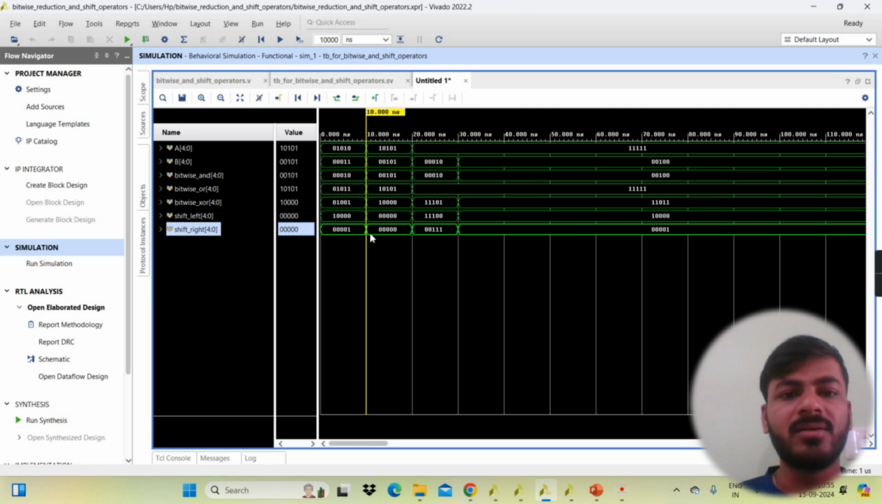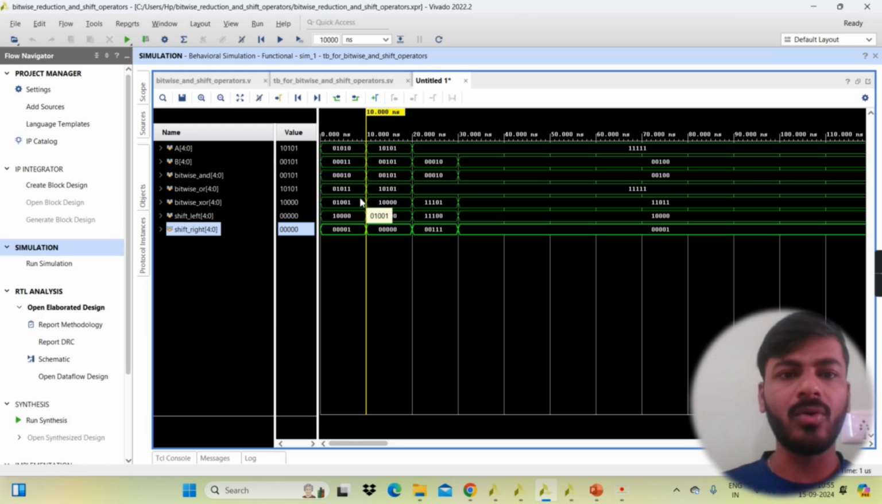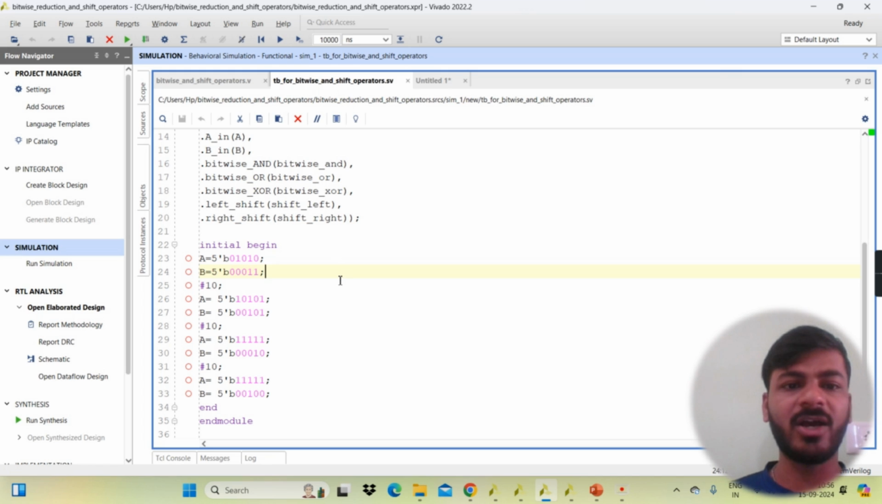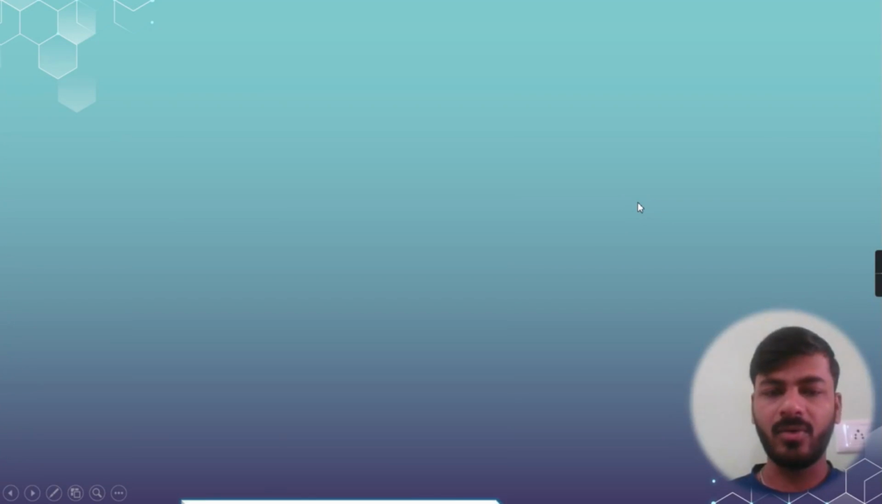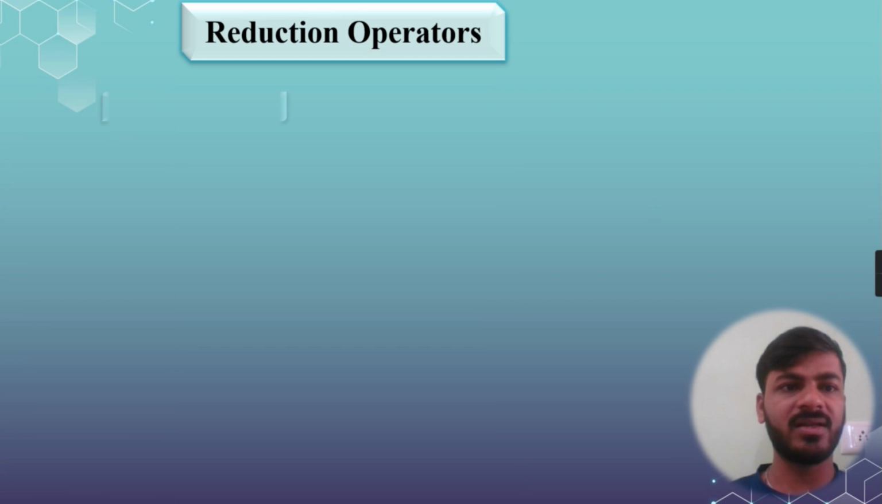Similarly here also. Okay, so this is how we can implement all the operators like bitwise and shift operators. As I already told you, you can implement in your own way also to understand the functionality of all the operators. Okay, let's see what reduction operators we have in Verilog.